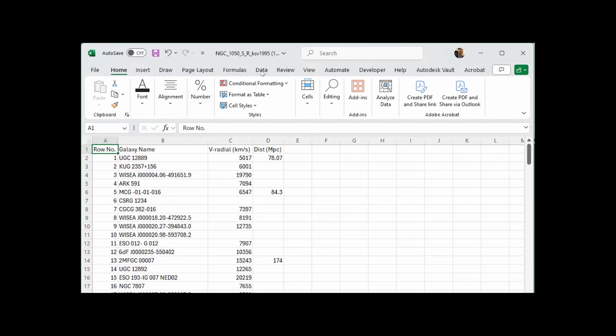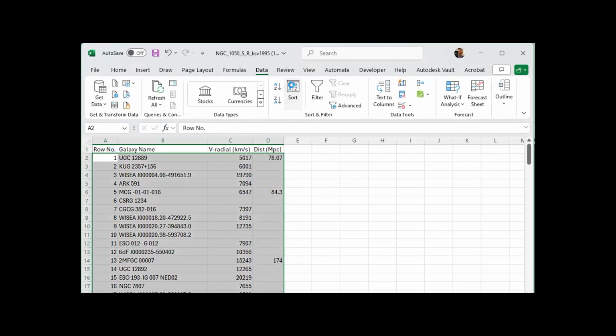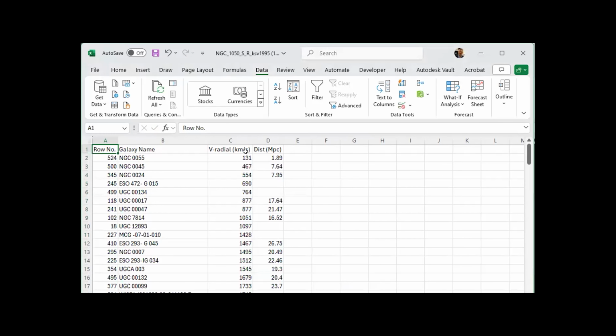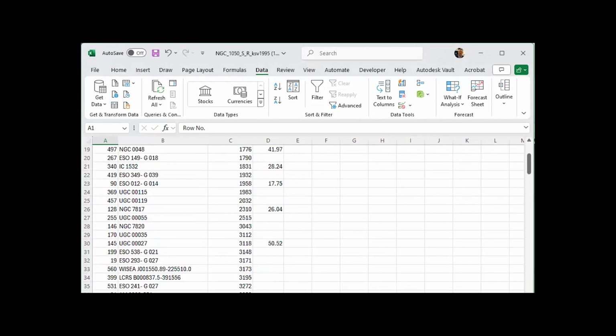Come up here to Data, Sort, and the sort window opens up. Be sure you have this box checked. It says my data has headers, and our data does now have headers. And then I'm going to sort by, and here are all of the header names. First thing I'm going to do is sort by radial velocity, so let's click that, and then I hit OK. Now you'll notice it put everything in order of radial velocity from the smallest value at the top to the largest value at the bottom.